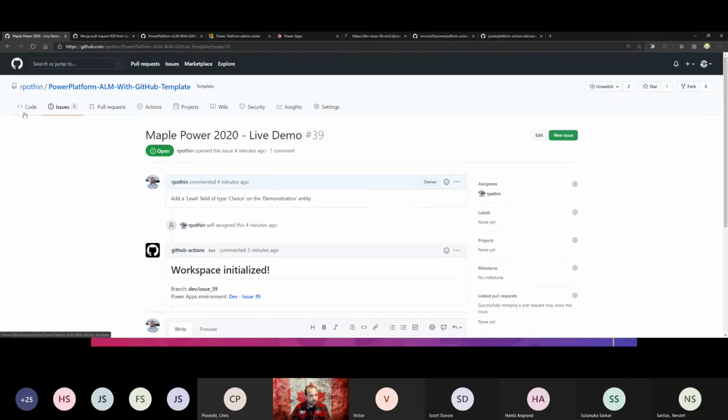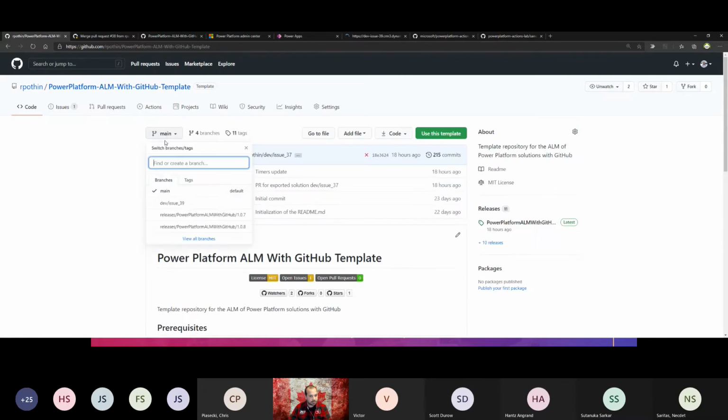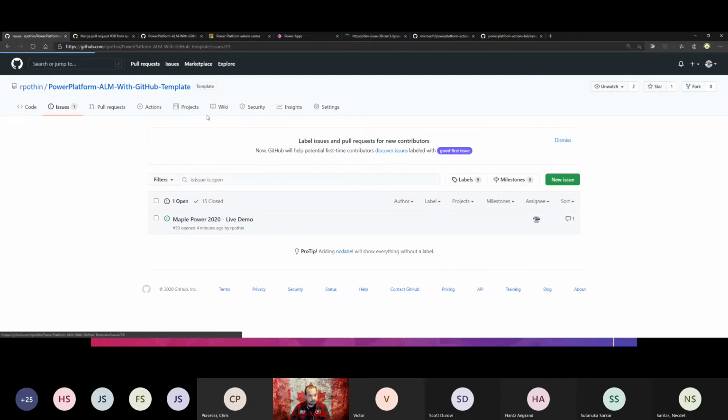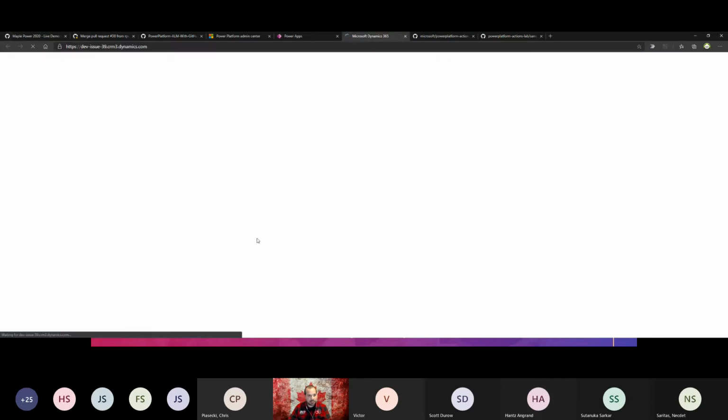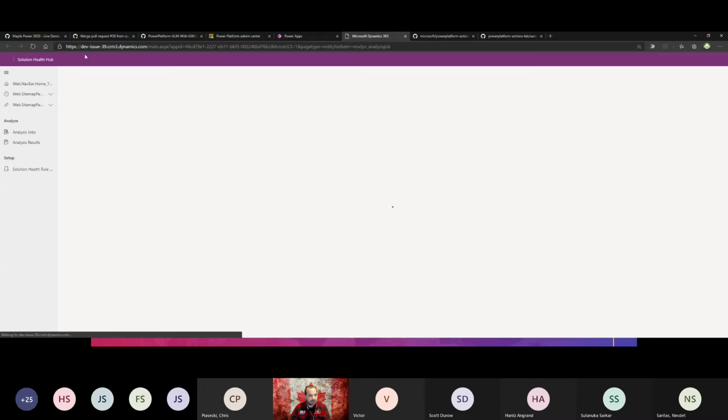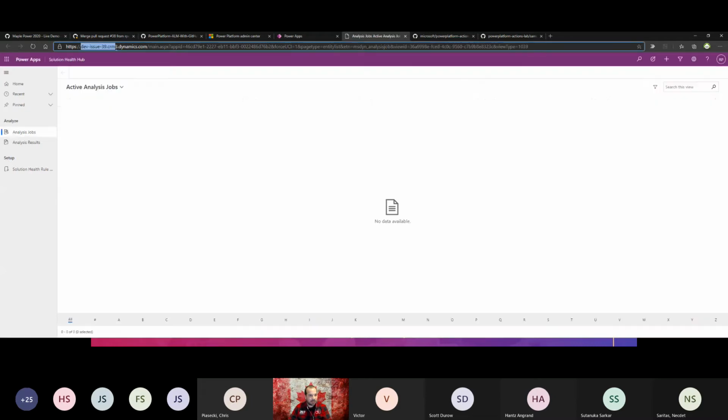Okay, and I will show you the dev branch, the new dev branch. Okay, we'll wait at the end. It takes some time, but if I do not want to fail the demonstration, I do not have the choice. So here you see I generate the URL with this format. So dev issue 39.